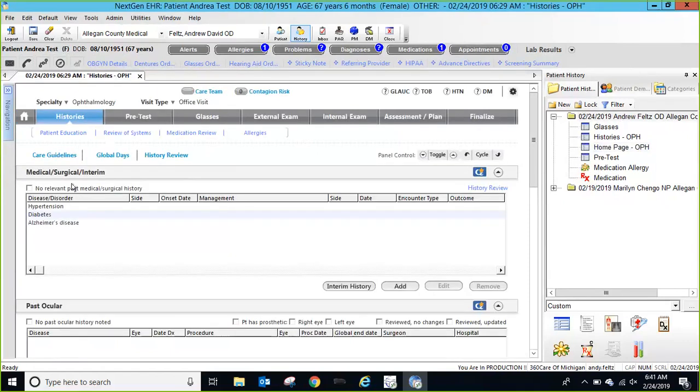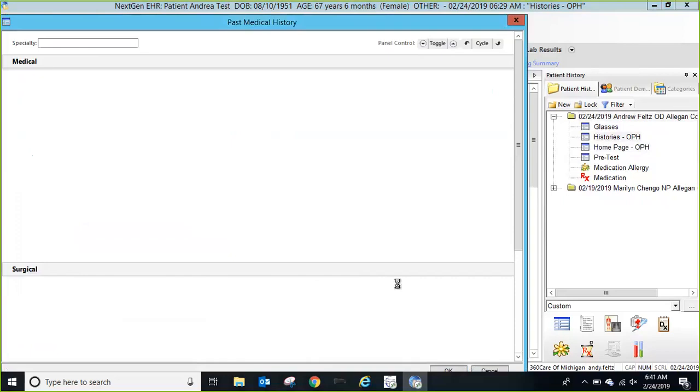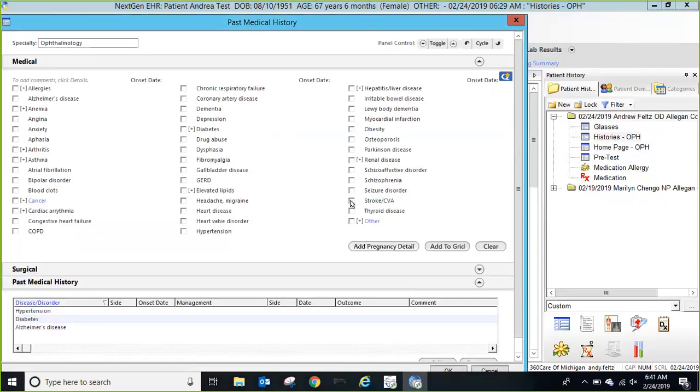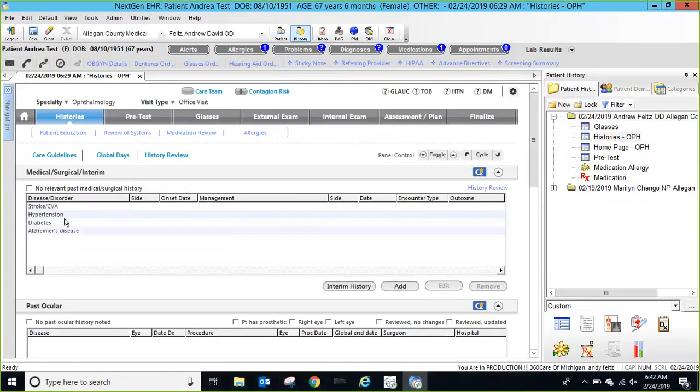And in here, we're going to see the preloaded systemic conditions the patient has. I can add to this as well if I feel like there's something pertinent missing that I'm aware of by clicking Add. Maybe I ask the patient, have you ever had a stroke? Because I can see that that seems evident from their physical situation. Add to grid, and then just close it with OK. And that's going to show up now in my list of systemic conditions.